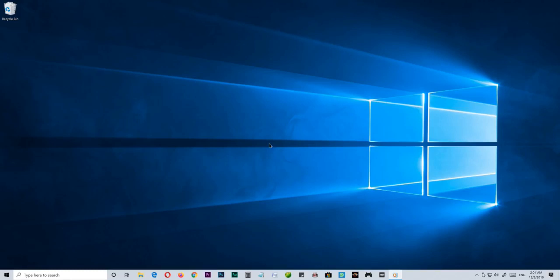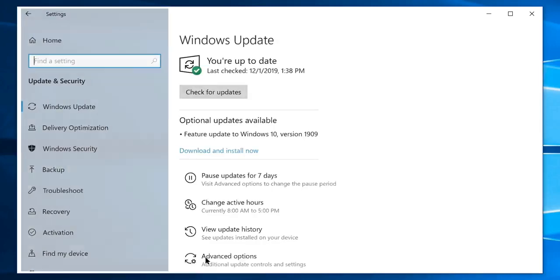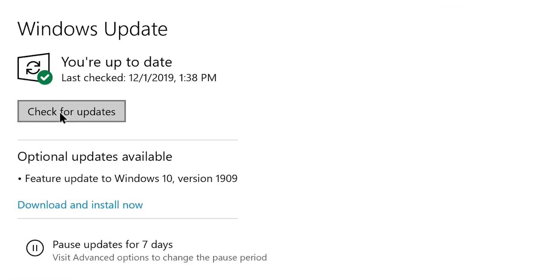to Windows 10. Just press Windows key plus I on your keyboard, which will launch the Windows settings, and from here go to Update and Security. Now under the submenu Windows Update, you'll find a button called Check for Update.